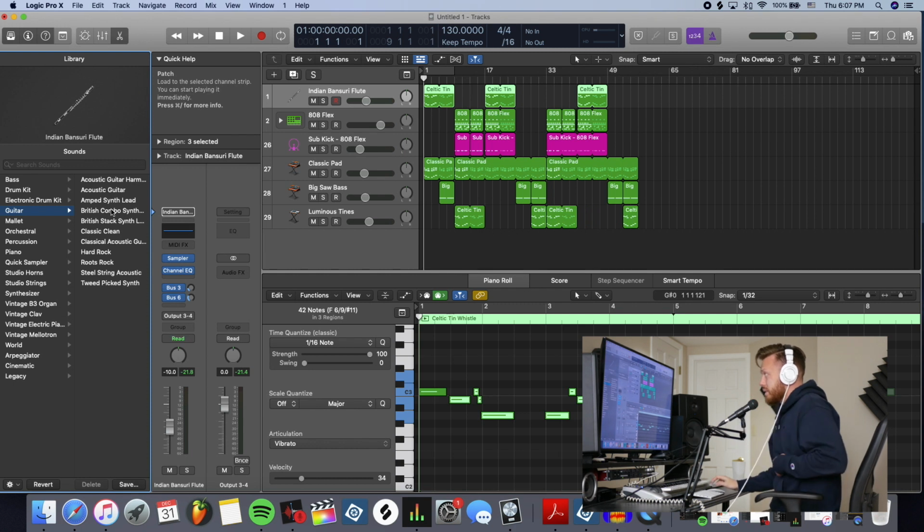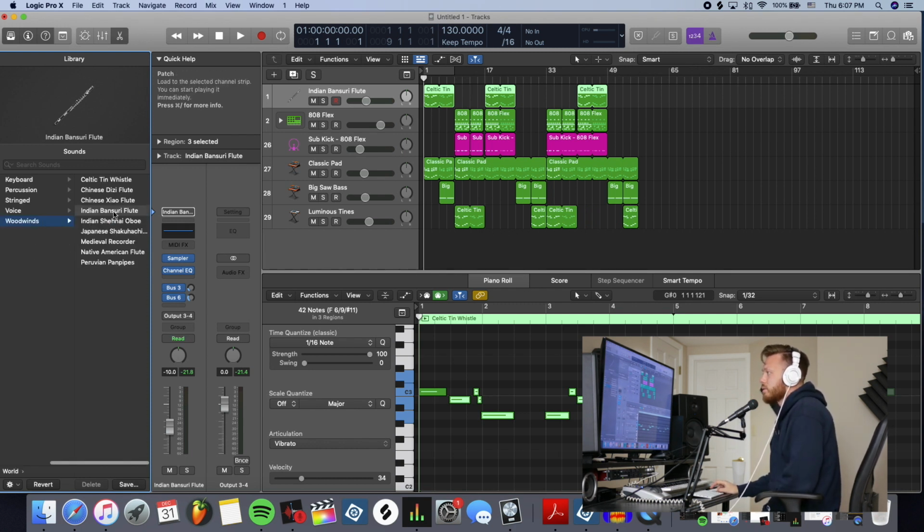I pull up a couple flutes, but if you go to World and then Woodwinds, there's this Indian Bansuri flute, am I saying that right? I hope I am. It's pretty sick. And I play something like this.